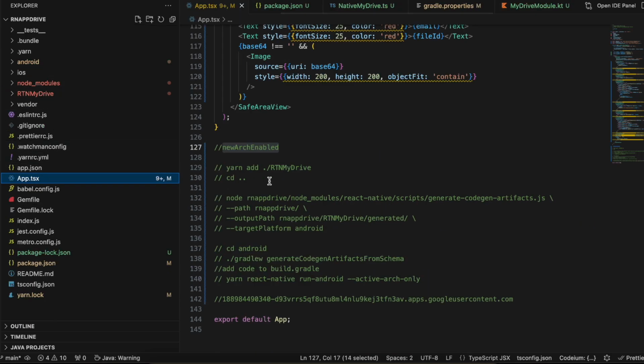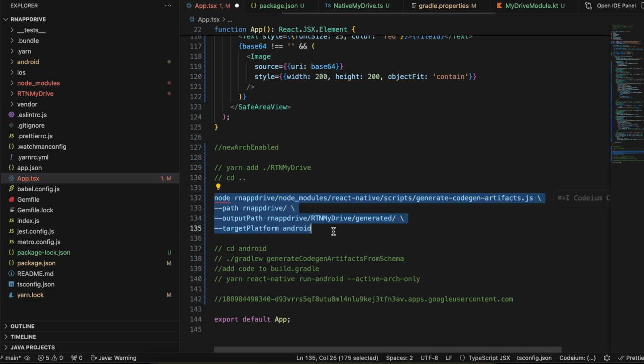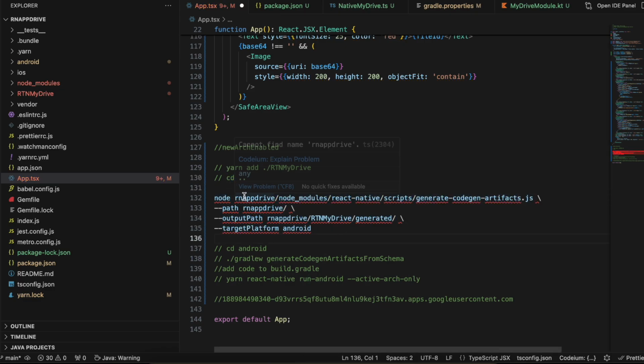Then you will have to open your terminal, go to the root of your React Native project. Firstly, run this particular command. Once you run that, you will have to do cd .., which will move you outside your React Native project inside your terminal, and then you will have to run this particular command. But here, instead of rnapp drive, you will have to write your own project name.